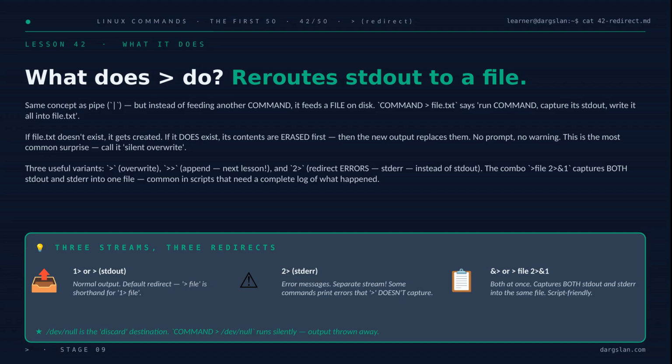Here's the catch, though. If snapshot.txt already exists, its contents get erased first. No prompt, no warning. That's the silent overwrite, and it's the number one surprise people hit. We'll meet its safer cousin, >>, in the very next lesson.